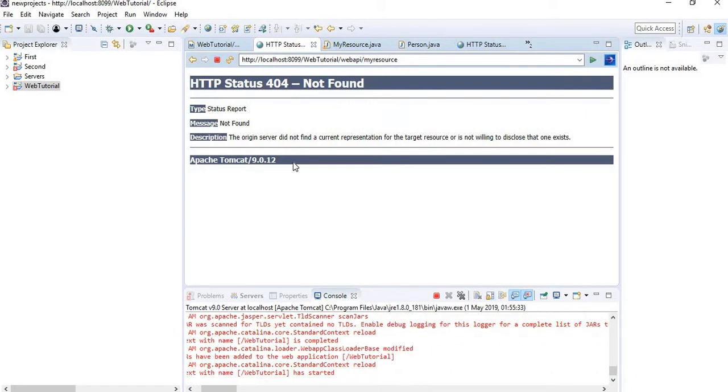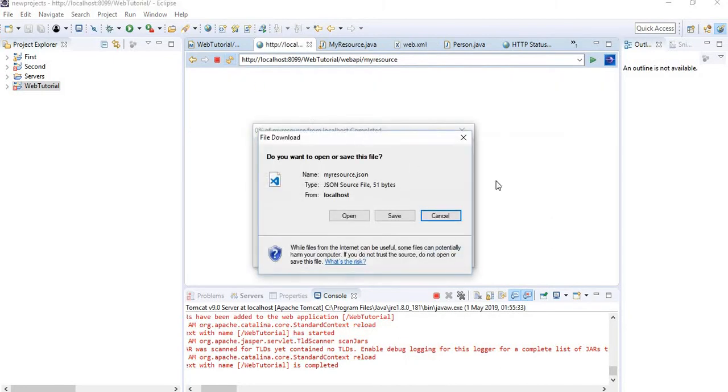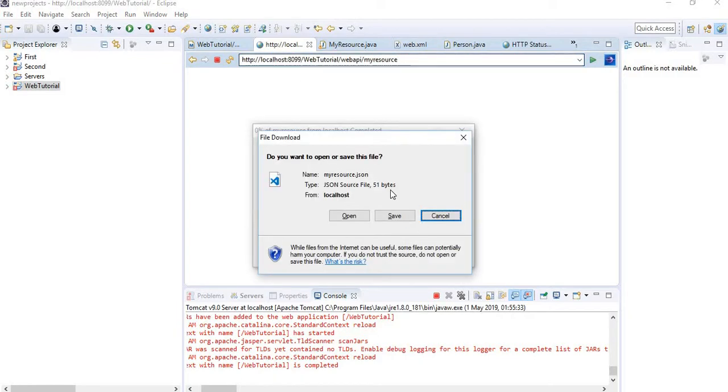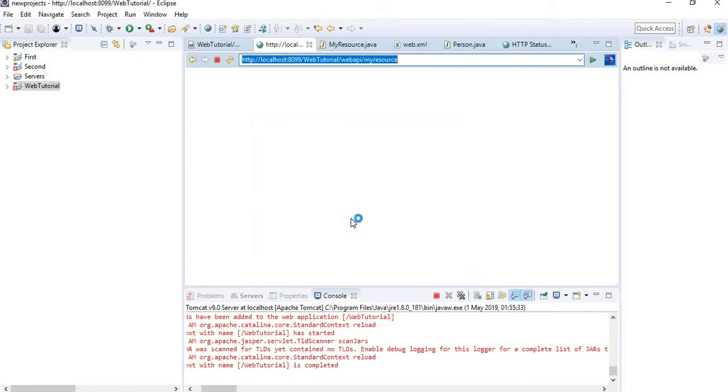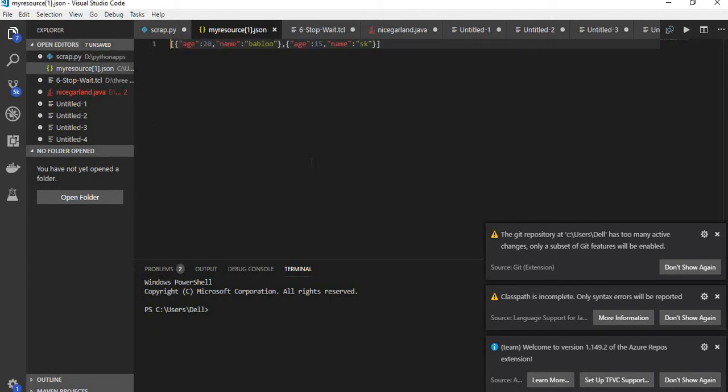Okay, it's restarting. Yeah, it's working, so we can see it in Chrome now. Okay, no problem. We'll see. Open the JSON file. Actually, in Chrome it shows directly, but in Eclipse it needs to be downloaded. Sorry, this is another project. Yeah, this is what it is.